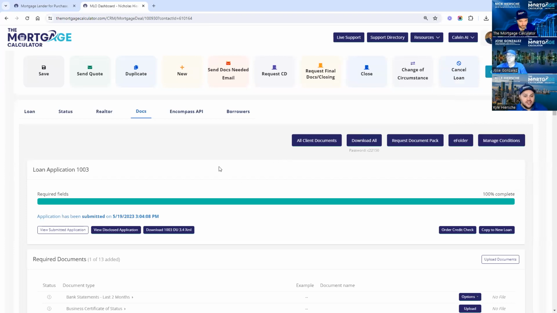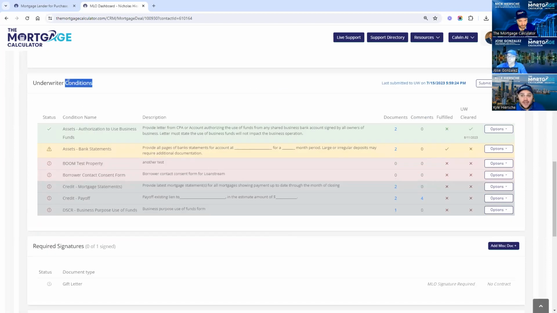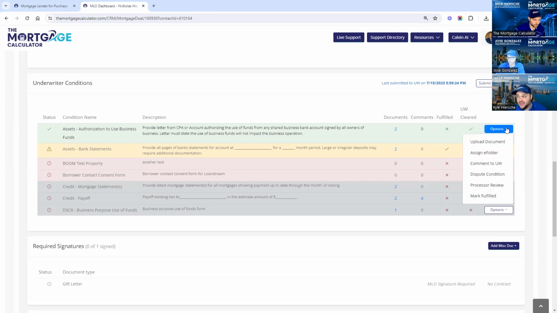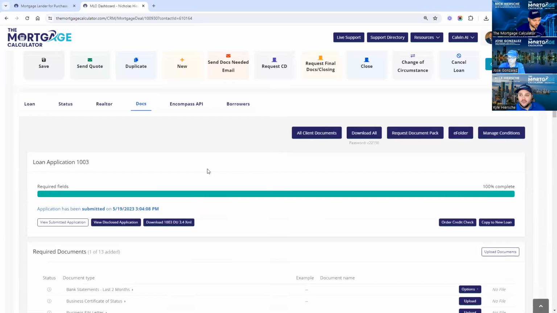Now, once you're actually originating the loan, if we scroll down here, you'll notice underwriter conditions come right in here. So you'll get notifications from our system saying that you have XYZ conditions. You can come right here in the same page and you can either upload a document to fulfill the condition, or you could dispute the condition and kick it back to the underwriter with guidelines of why you're disputing it. So everything is here all in one system, right?